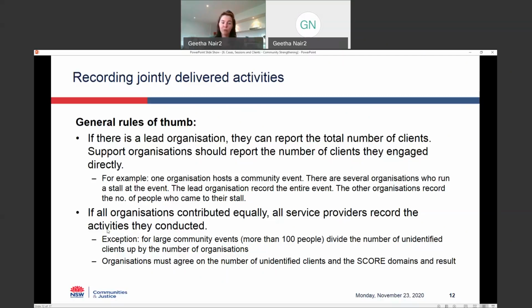There is one exception to this rule though, and that is for large community events. So anything with more than, say, 100 people. In these situations, we would actually like you to split the total number of unidentified clients up by the number of organizations who hosted the event. So if 5 organizations jointly deliver an event that has 200 people attend and all the orgs have contributed equally, what we would like them to do is to split the number of unidentified clients up by the number of organizations. And this is because if they all report that 200 people attend the event, it's going to inflate our client numbers dramatically. So it would turn 200 people into 1,000 people, for example. And that's not an accurate representation of how many people we've serviced in the community.